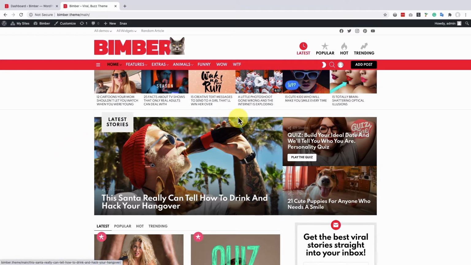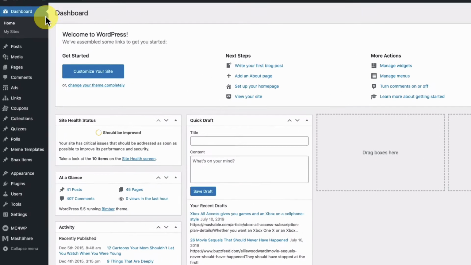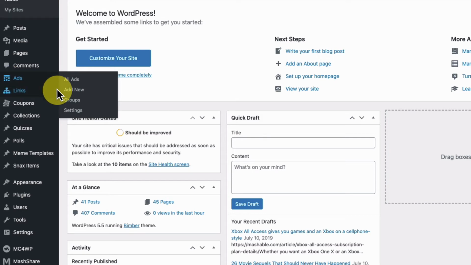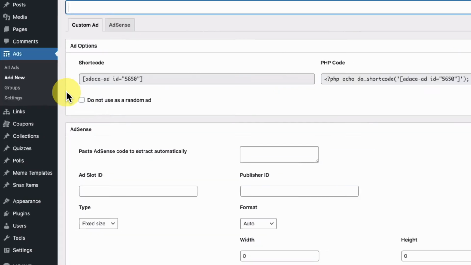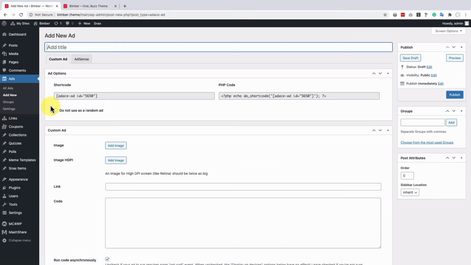Let's say you want to display an ad right before the latest stories section. First, we need to create that ad, so let's navigate to the dashboard, Ads, and choose Add New. Let's provide a name. I will name my ad Google AdSense First Ad, as we'll use a Google AdSense ad here.